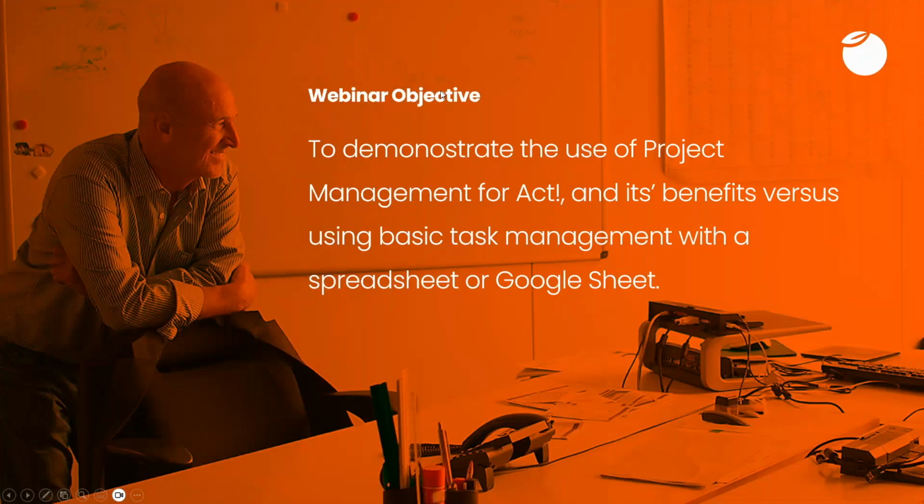Okay, what's the webinar objective? The objective of today's webinar is to demonstrate the use of project management for ACT inside of ACT Advantage and its benefits versus what people commonly use, like spreadsheets or Google Sheets. So what and why, basically.